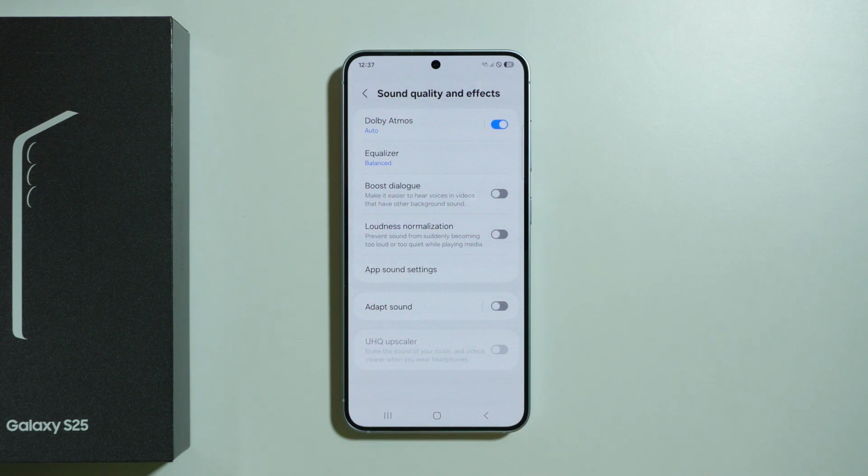Besides that, if you feel like voices while watching a movie are too loud or too quiet, then we can boost dialogue. Sometimes the ambient sounds that are played in the background when people are talking in a movie can be too loud compared to the speech, so we can increase the volume of the speech by using that option.